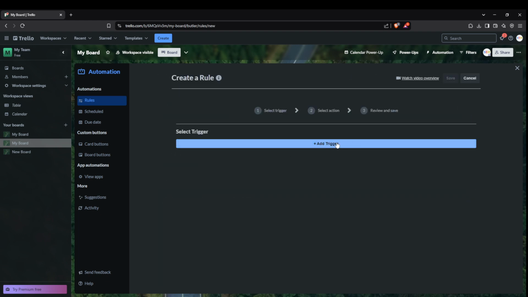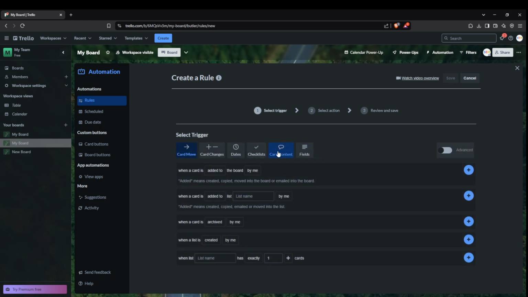Let's start by setting up a trigger. Click on plus add trigger. For this demonstration, we'll use the card move trigger, which is a common option that many find useful. Click to explore the options under this trigger. For simplicity's sake, let's select the first trigger in the list and add it by clicking the plus button.